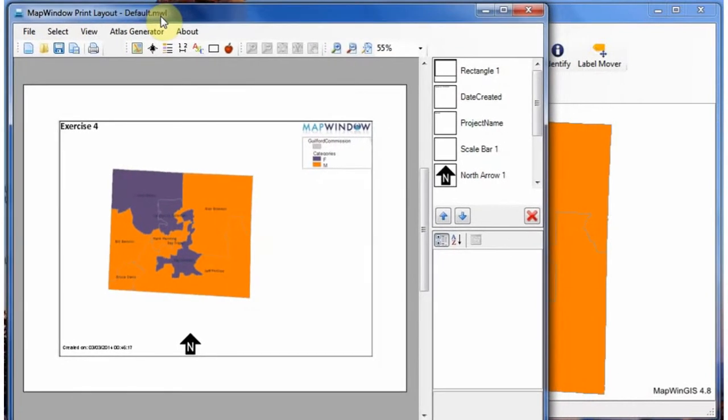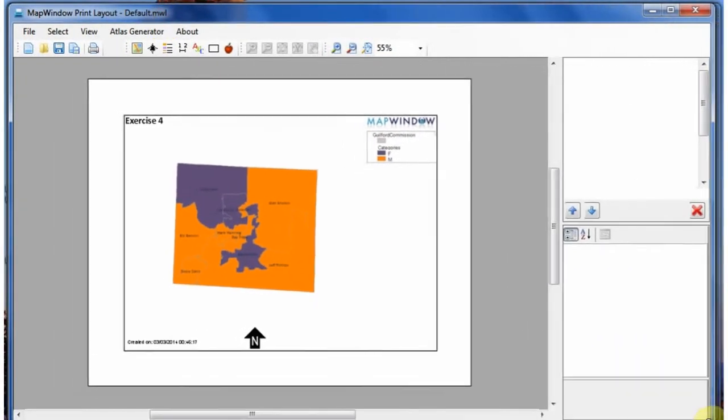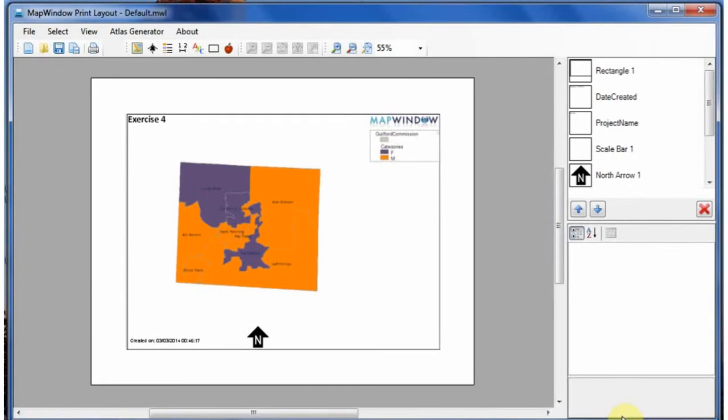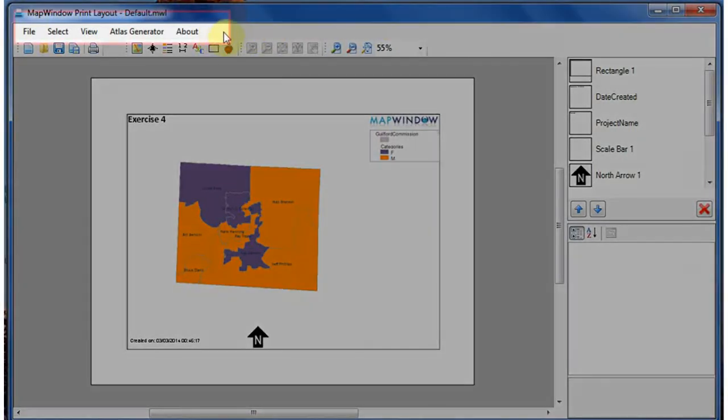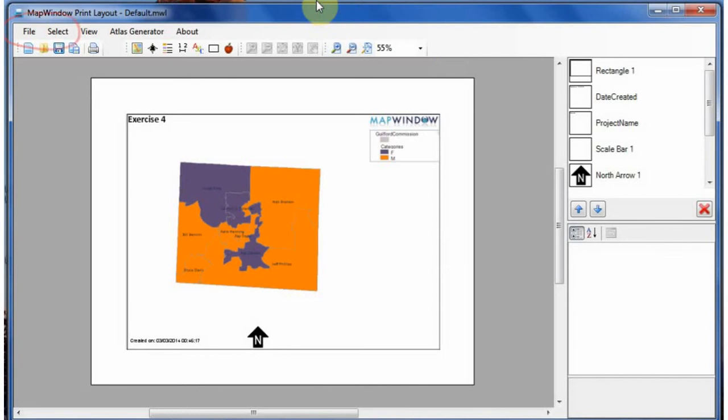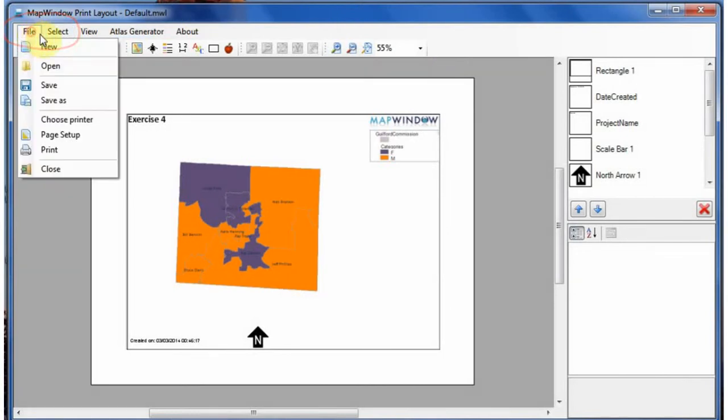This is a map window print layout, and we're going to resize this so that we can see as much of it as possible. This application is very much like other ones you've seen. There's a menu bar across the top, there's a toolbar, things of this nature. Let's talk first about the menu bar. Under File, there's a couple important points here. First of all, you have menu picks for Save and Save As. In Map Window, it's possible to have multiple map presentations for each project.